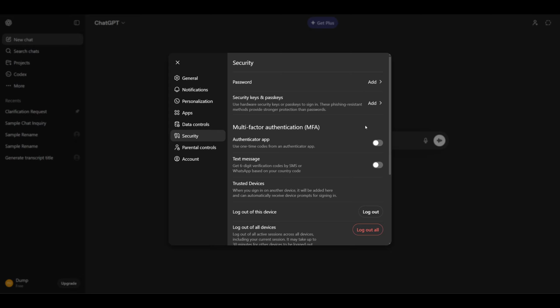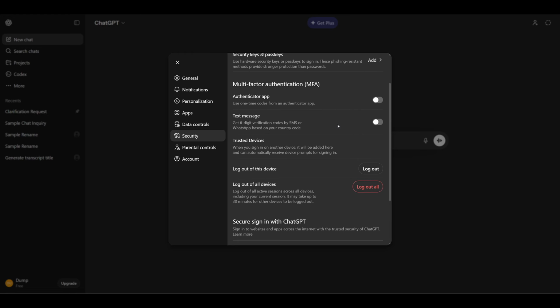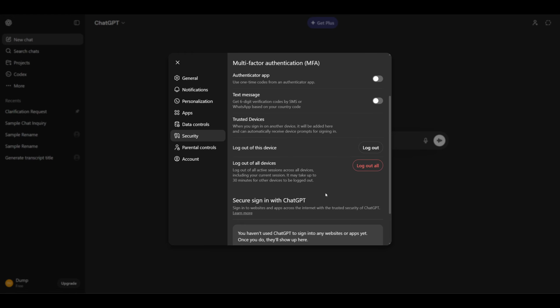Inside Security, find the option labeled Log Out of All Devices. This is the control that ends every session where your account is currently signed in, whether that's another browser, a different computer, or a mobile app. Think of it as an emergency stop for access to your account. When you're ready, click Log Out All.